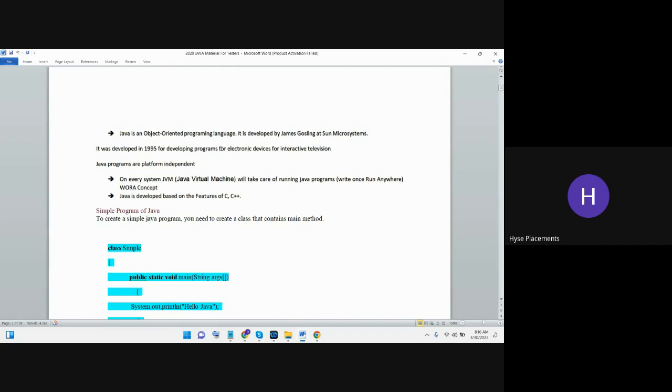Java is an object oriented programming language. It was developed by James Gosling at Sun Microsystems. Right now, it's a subsidiary of Oracle Corporation. It was developed in the year 1995. Initially it was derived from Oak, and after that it was converted into Java for developing programs for electronic devices like interactive televisions. Initially, at the chip level, it came into the picture.